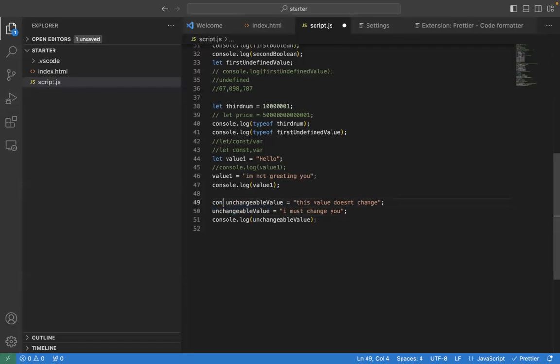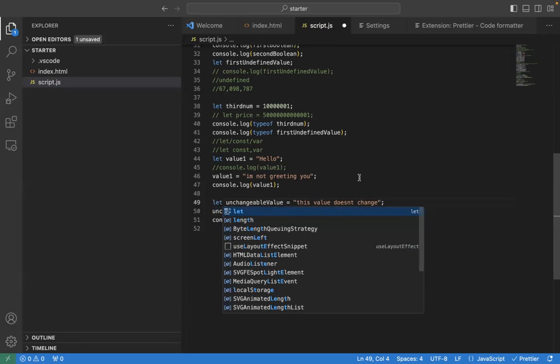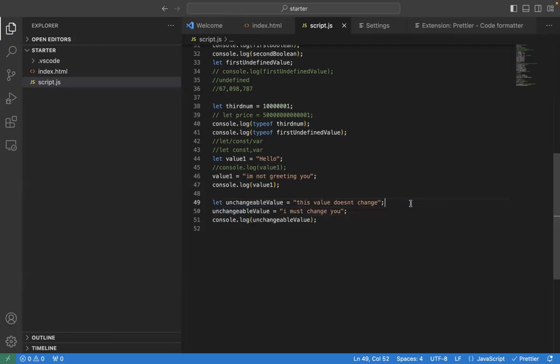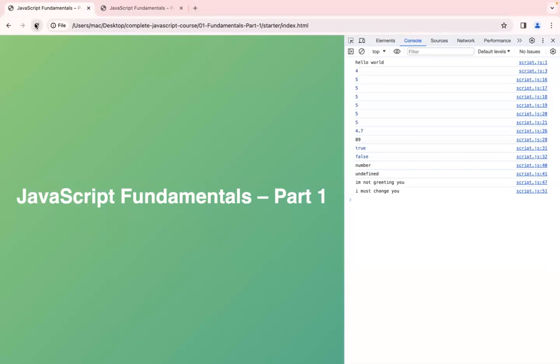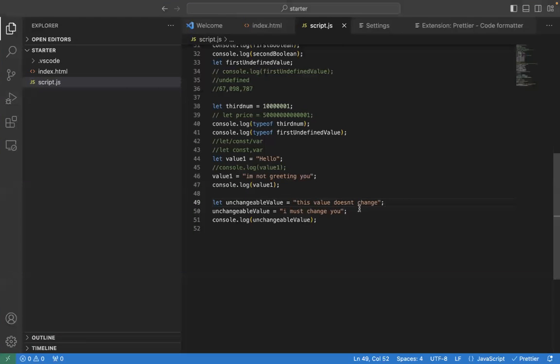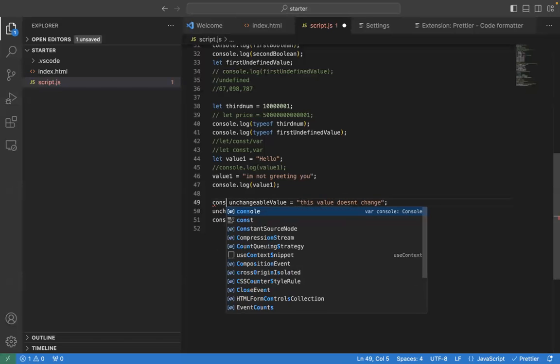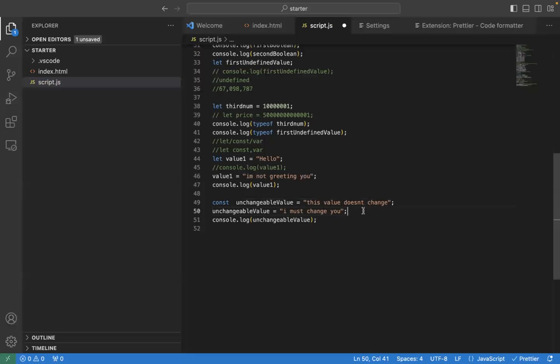But if I come back and use let here now, what do you think would happen? It shows I must change it. It changes. But when I use const, that value doesn't change. Do you understand?